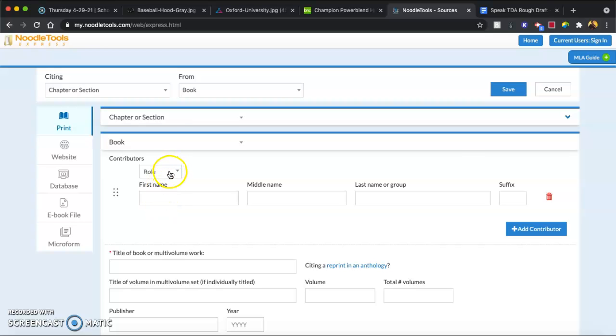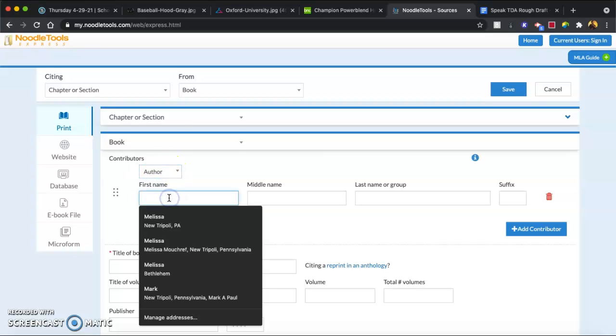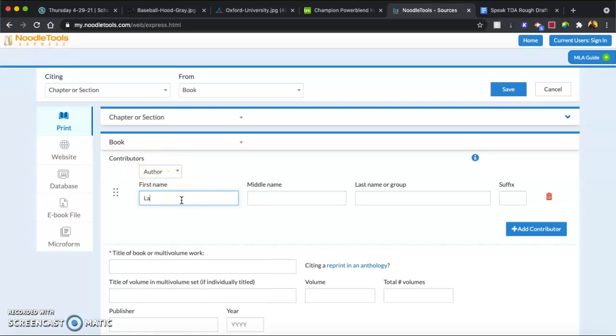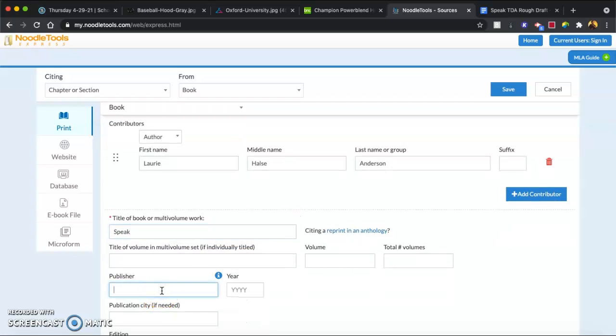Now I have to figure out all this information to get my citation finished. So now I'm going to look for the author's name, and I already know her name. It's Laurie Halse Anderson. Title of book or multi-volume work, this is Speak. Publisher, this might be hard to find. Let's see here. Our publisher is, might take me a minute, but I will find it. The Penguin Group.